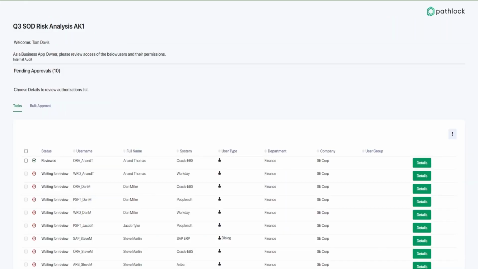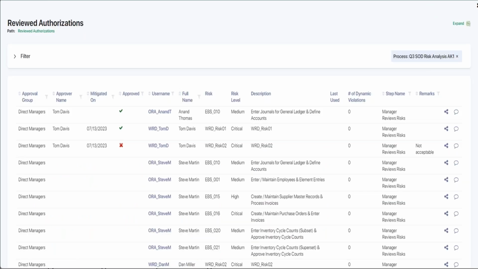Now, once I click on the details, it will show me all the information that I need to review, and why I'm reviewing this information, the instructions around it, and all that. Now, I can take action. And once I take an action, every action is recorded in a report. So here, Tom Davis did approve something and denied some permissions that have been provided.